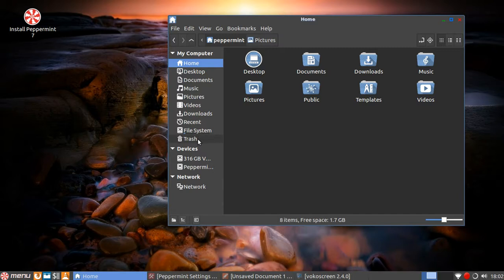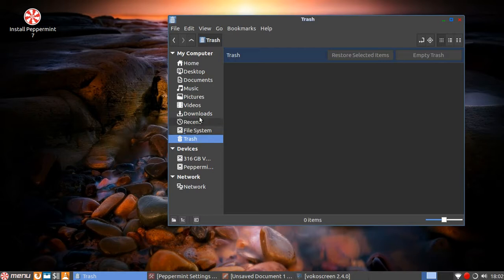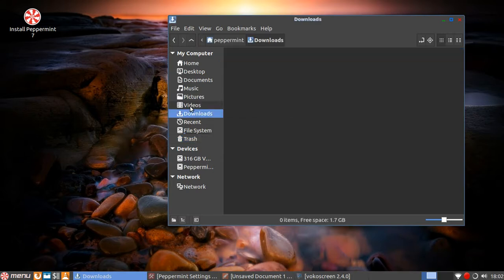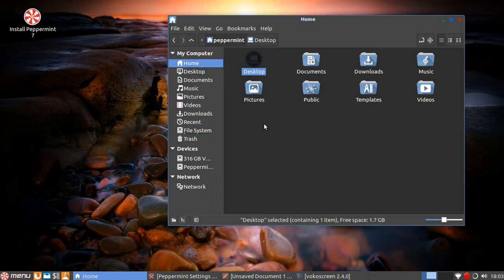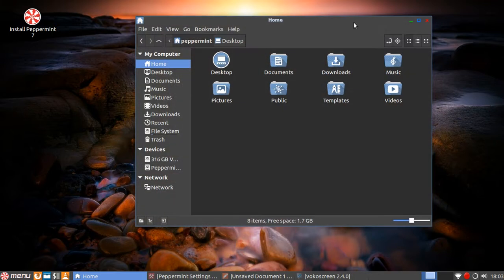So here's the trash. They have recent, which I don't think I've actually seen in other file managers. Trying to recall just from memory. Yeah. So this thing, it does play music. I'm not going to. I can put my little USB in and load up some music.